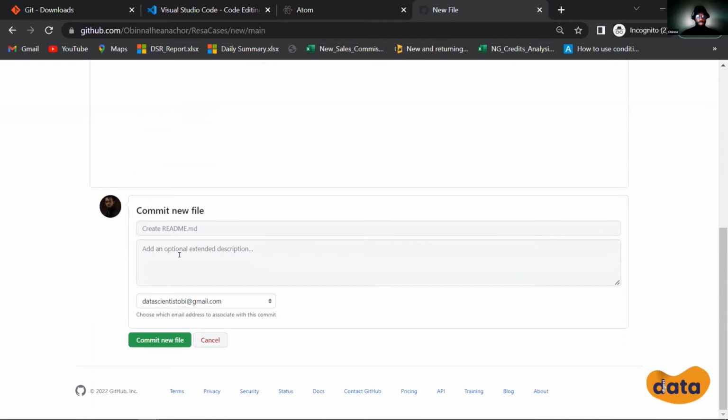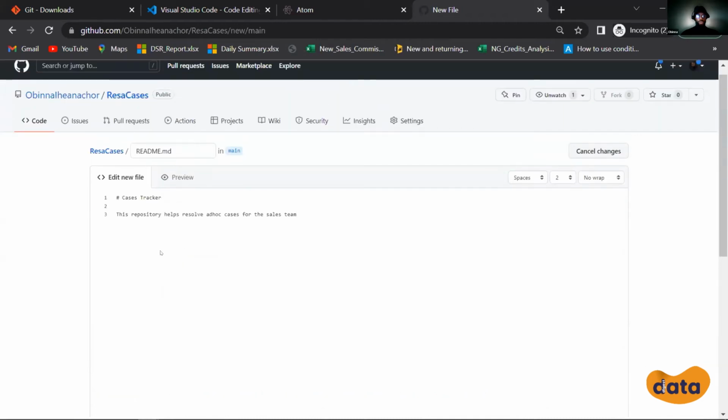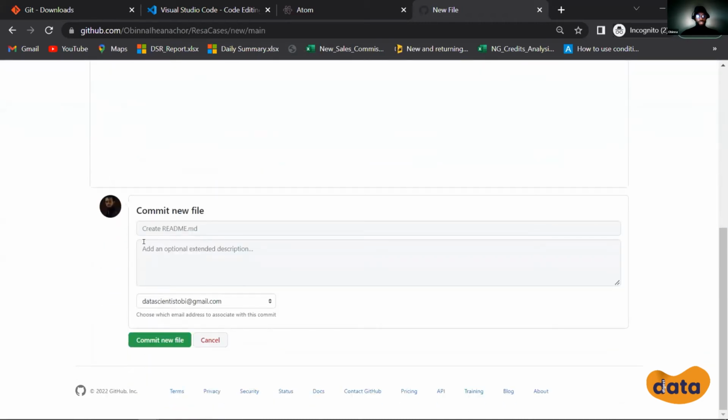So I come down here. For GitHub, everything is abstracted. You don't need to stage stuff.